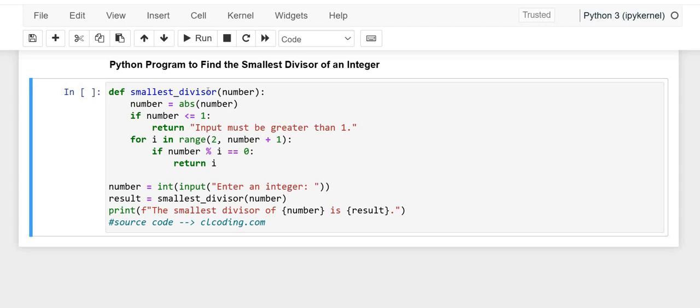We are back again with a new video, Python program to find the smallest divisor of an integer. So let's start this. In the first line, this defines a function named smallest_divisor that finds and returns the smallest positive divisor of a given number, and this passes a parameter number which is the input integer for which we need to find the smallest divisor.